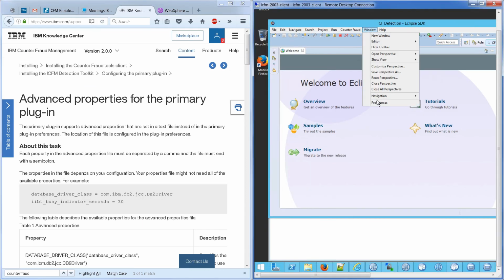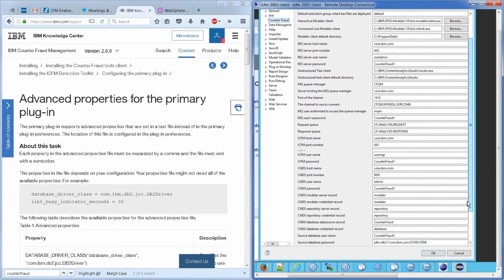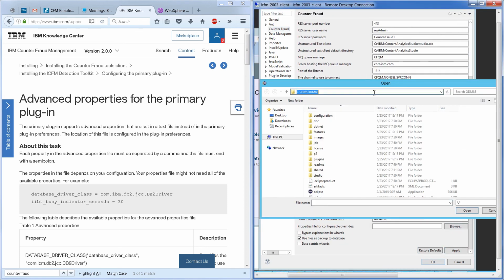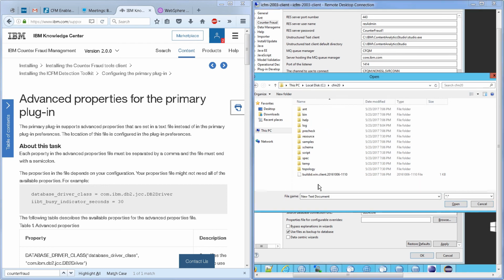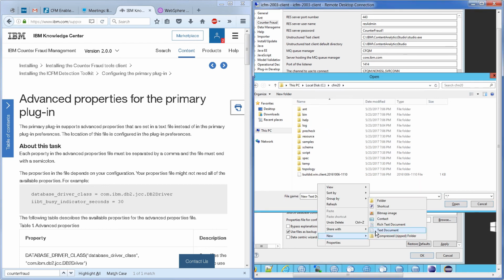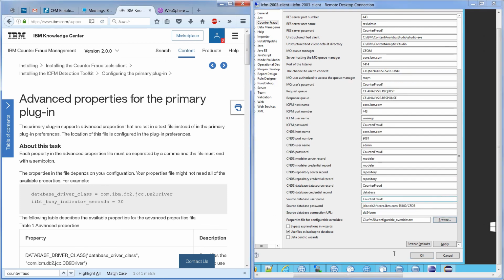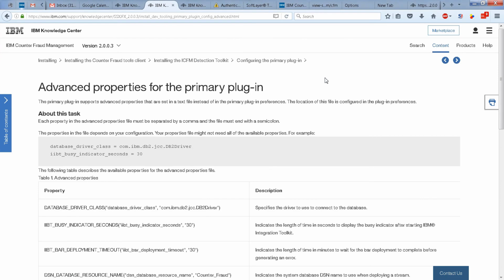Go to Window, go down to Preferences, go to Counter Fraud, scroll all the way down, click Browse, and then navigate to C:\CFM20. Right click, go to New, Text Document, and type in configurable overrides, like it says below. Select the file, click Open, and then we're not actually going to populate that file, but we are going to create it. Click OK. And that's everything for setting up the client.